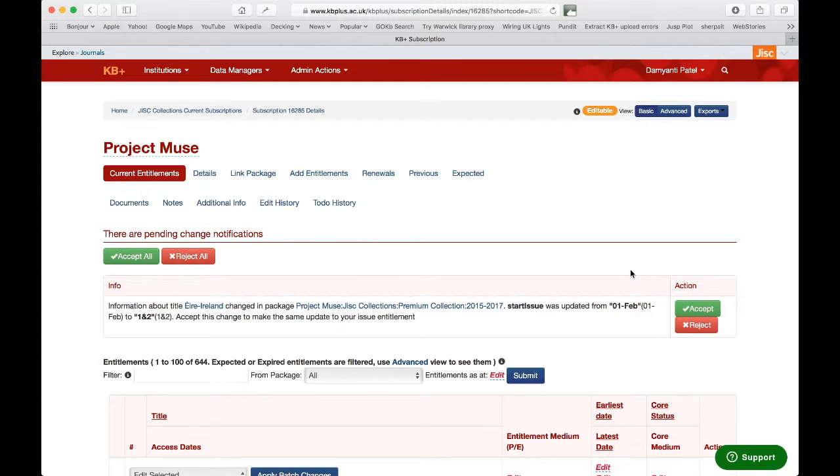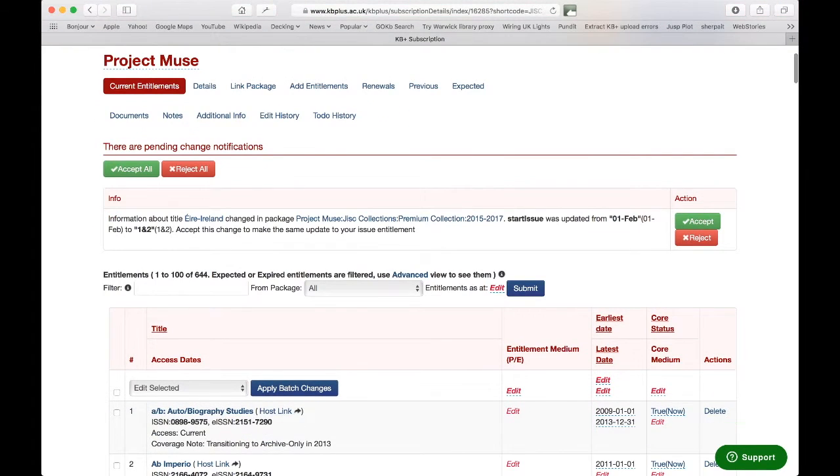If there's any coverage amendments to make, so for example, I know Project Muse sometimes extends some of their archive coverage, we keep an eye on that. And the idea really is that, as with other knowledge bases, we keep that information up to date, so it saves you having to look for that information and do that work yourselves. So here we've got a to-do notification which is telling me that something has changed, and so I've got the option to accept or reject.